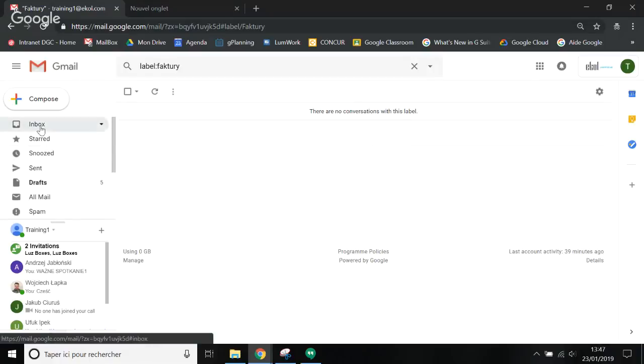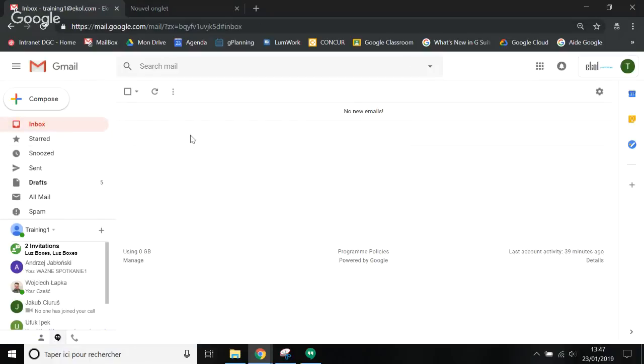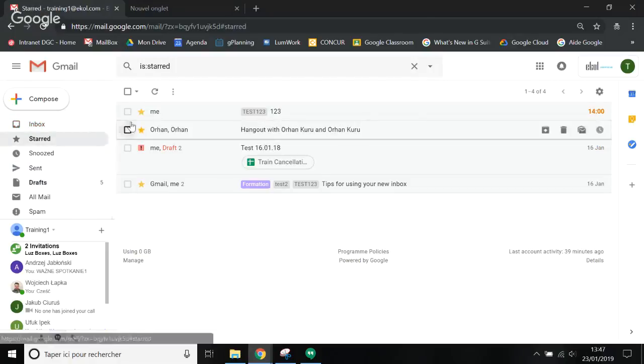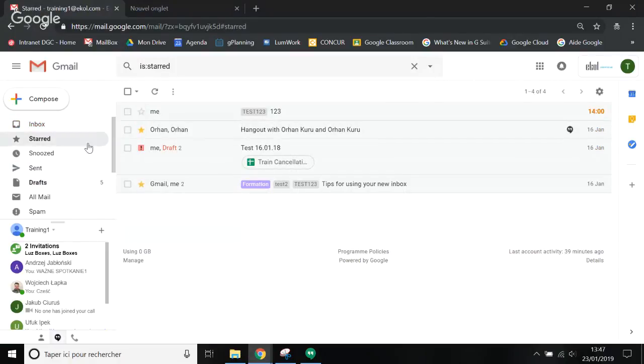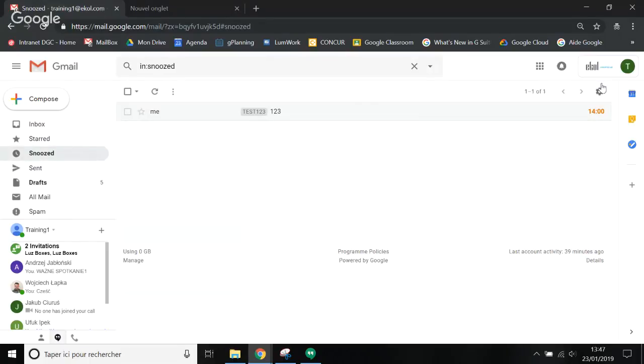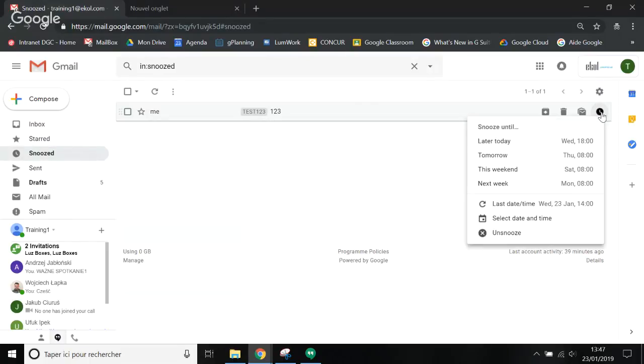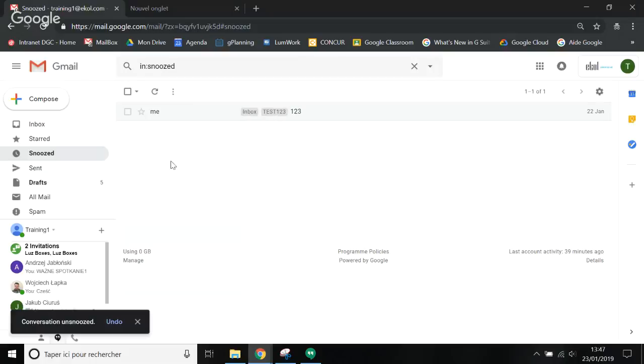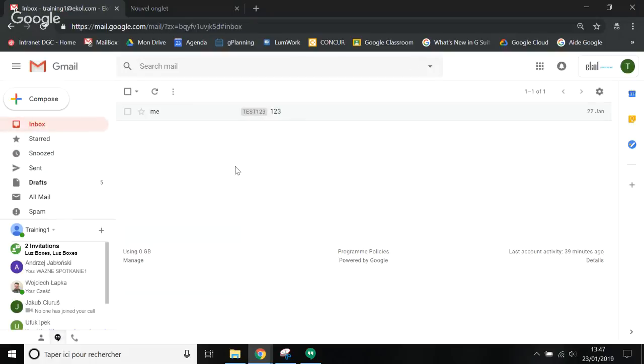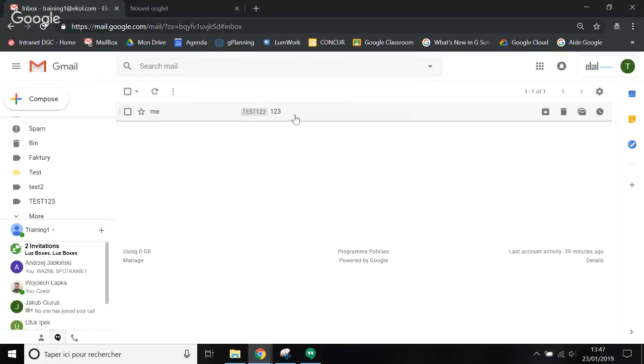For example, I have this email. I'm going to remove the snooze. Okay, so the email is back in my mailbox. I want to apply the label factory to this email, as well as test 123, which is already the case. So you have two options to tag, to label an email.